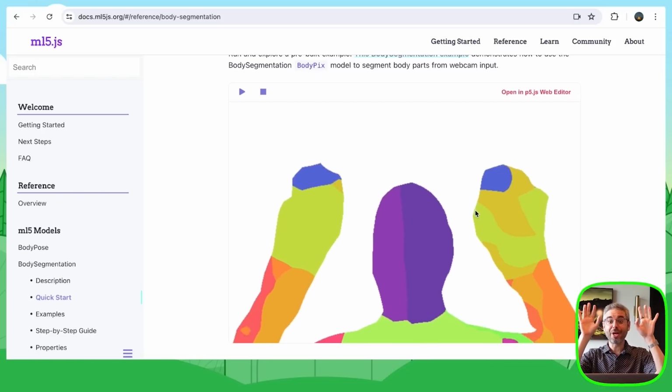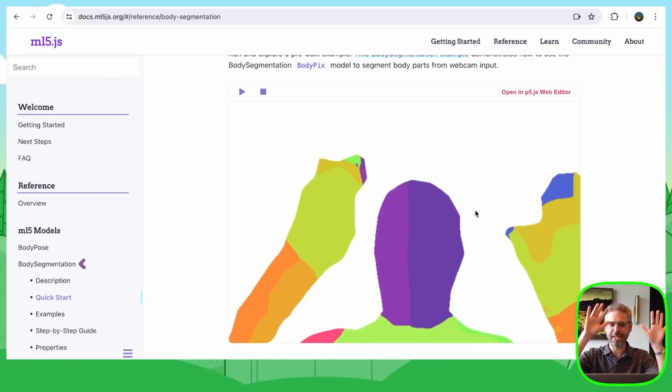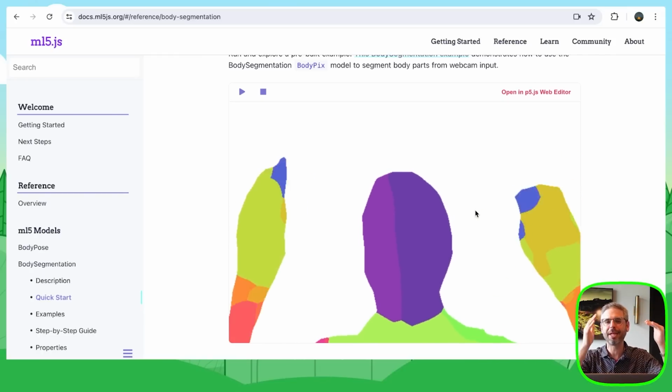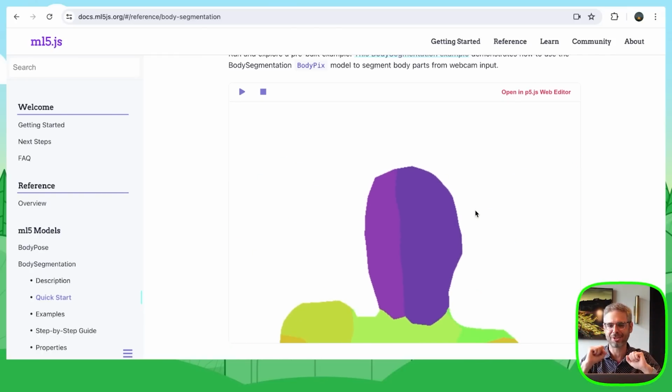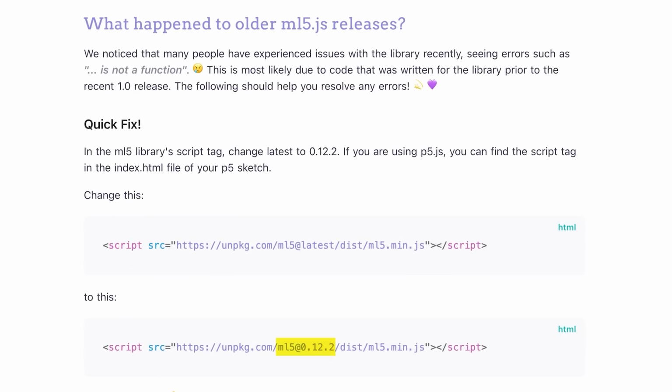I also just want to quickly highlight that the new ML5 has a body segmentation model in it that will give you a colored pixel map of every pixel and which part of your body it's associated with. In a minute, I'm going to show you how to import the new ML5 library and write code with it. But just in case you happen to be a current user of the previous versions of ML5, there's a lot of models and functions that you still would have to access by using version 0.12.2.